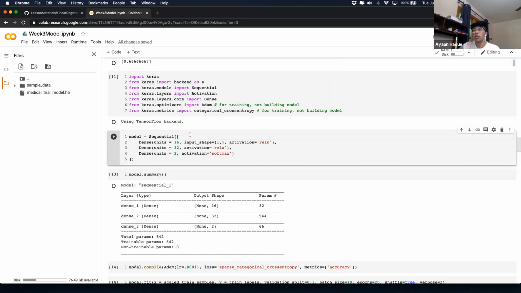So if we go to the summary, we can see that there's 3 layers. They're all dense layers, and dense again, we went over this last class. Hopefully you guys remember. It means that you have to connect each part.